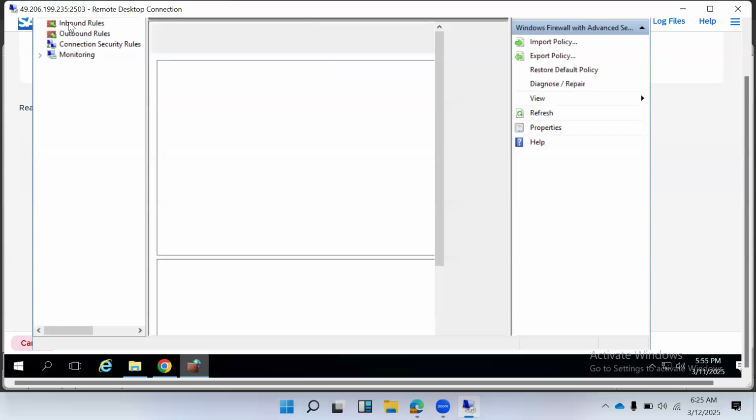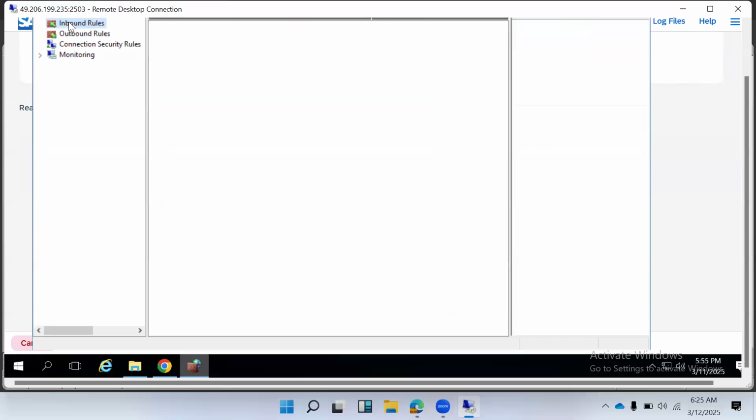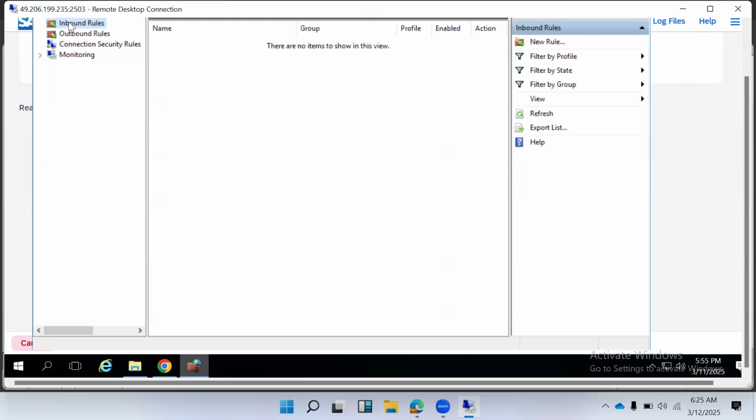So to connect from another system, there is the firewall. This is not required for you. I am just checking some connectivity part here.